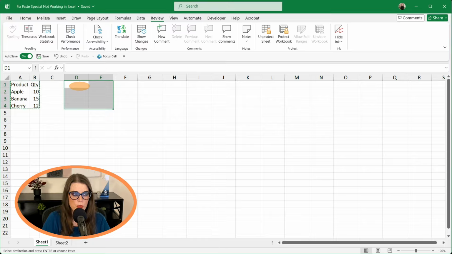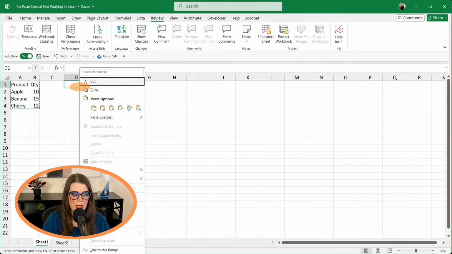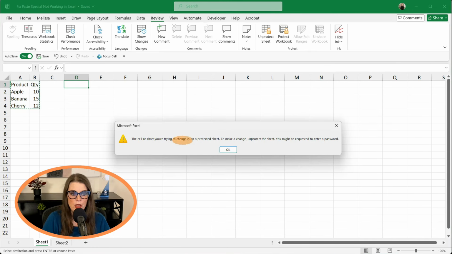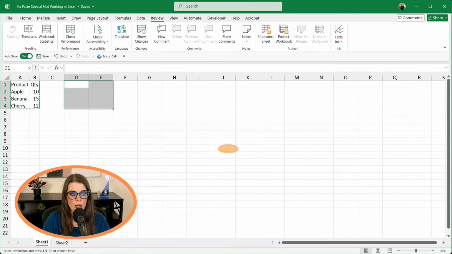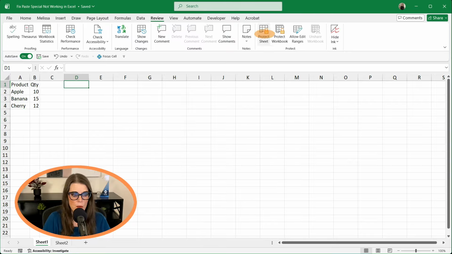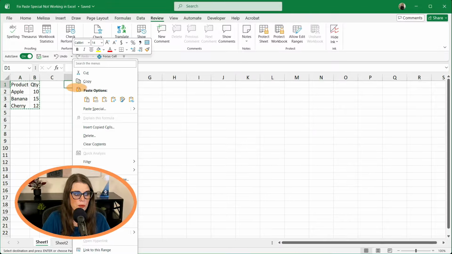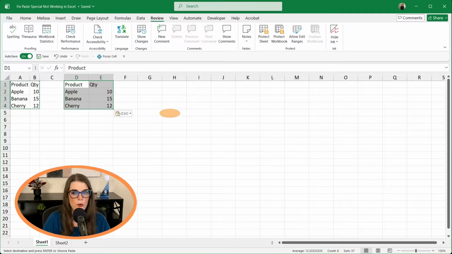So when you have a protected sheet and you try to paste, you're still going to get your options to do your Paste Special, but then it's going to throw an error. So if you have the ability to and you need to copy and paste this data, unprotect your sheet, recopy your data, and then you should be able to paste special with no issues.